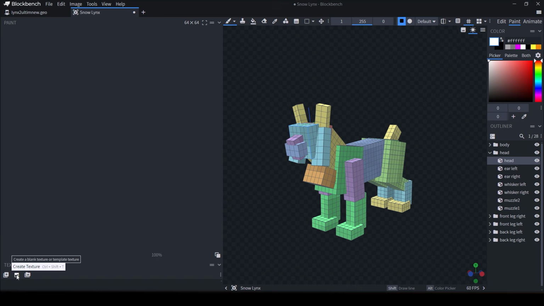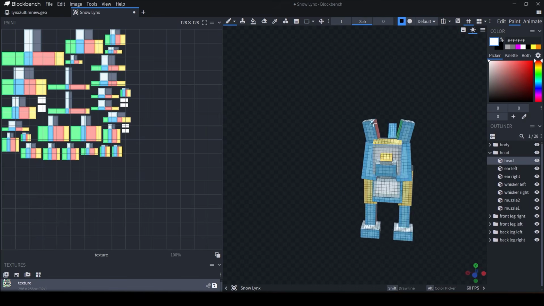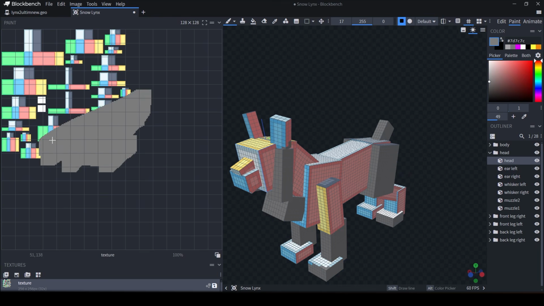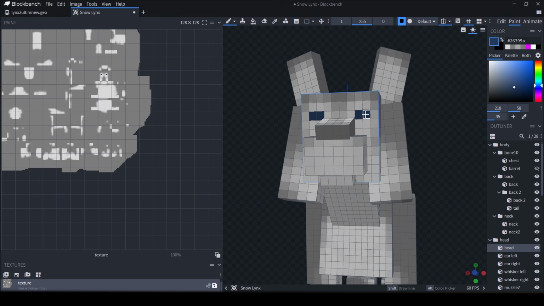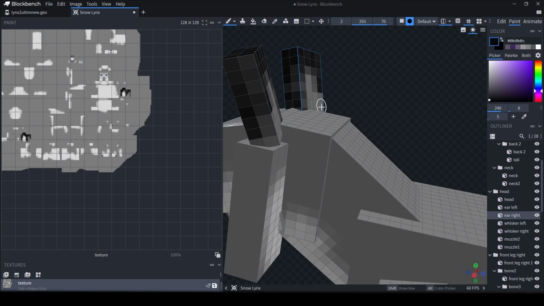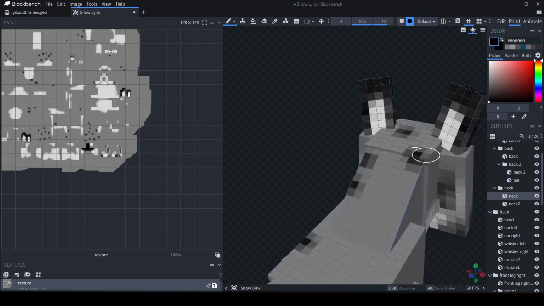So, the model is ready for texturing. This part is simple. Create a new texture with settings like this. And start painting. To make the lynx more realistic, disable mirror painting. A touch of asymmetry makes the model feel more alive.